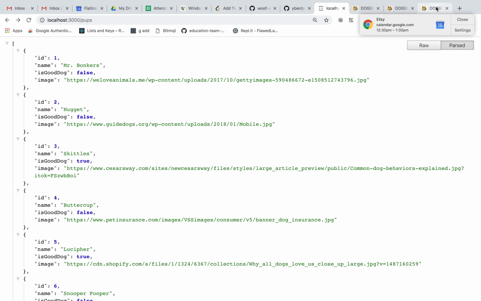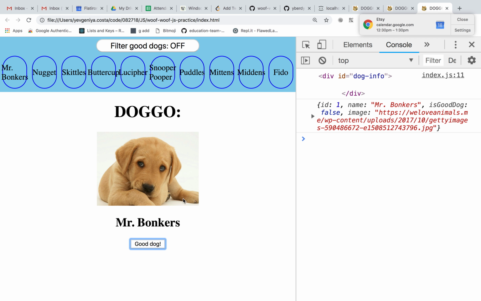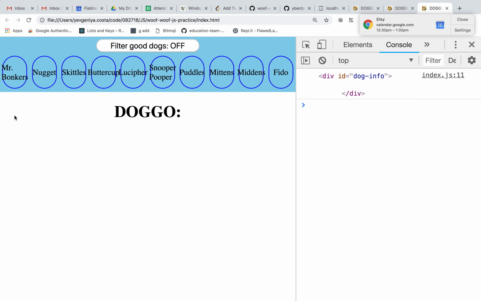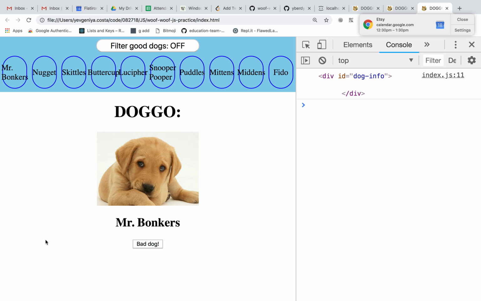Let's see this in action. So right now, Mr. Bonkers is actually a bad dog because remember we changed it. So if I refresh, I hit him again. Oh, he's a bad dog. We don't hit dogs. That was poor wording.